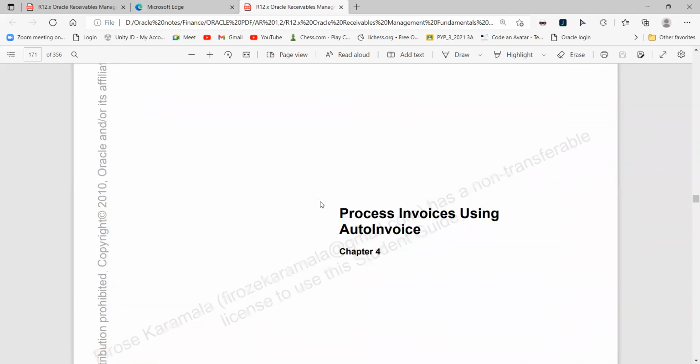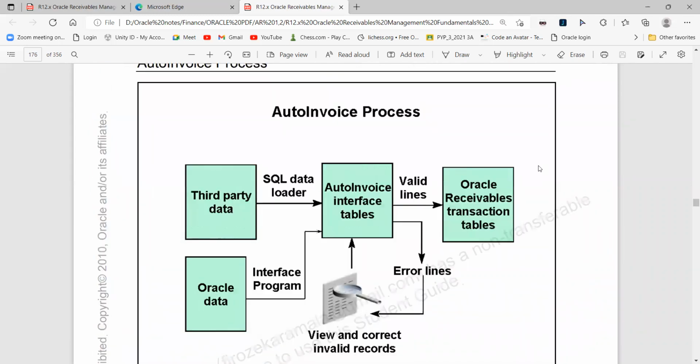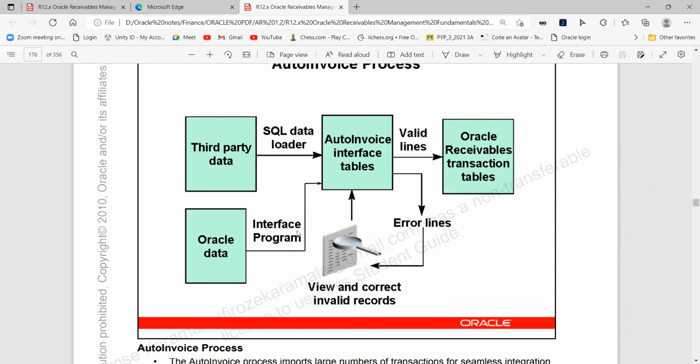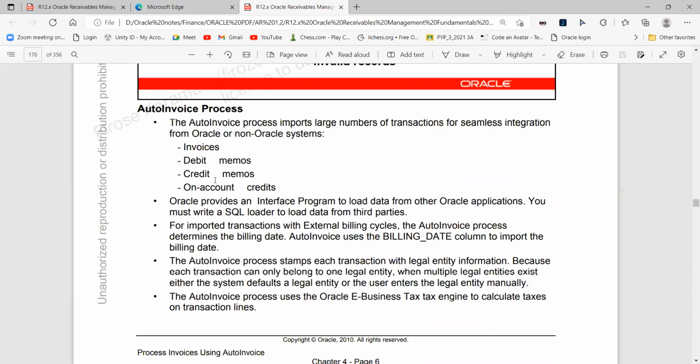Process invoicing using AutoInvoice next. So next we'll see the AutoInvoice process. Third-party data means data other than Oracle, through SQL data loader, technical, AutoInvoice interface table. Valid lines are inserted into Oracle through the interface program, with view and correction. Like this, it is coming into Oracle. So all the types of invoices and everything will be coming.